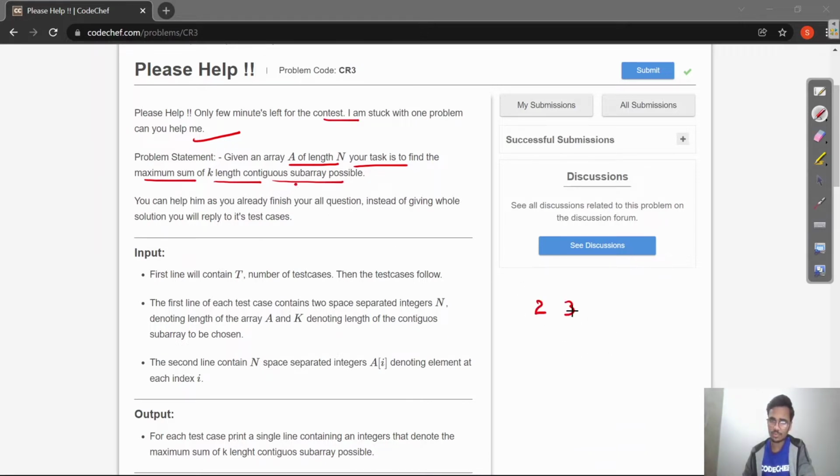Suppose our array is 2, 3, 5, 7, 9, 2. So a contiguous subarray means we can take some contiguous elements from this array. Suppose that 5, 7, 9 is a contiguous subarray. 5, 7 is also contiguous. Even 3 is a contiguous subarray.